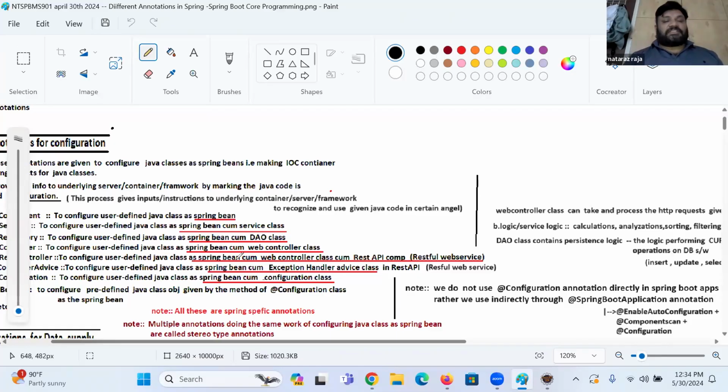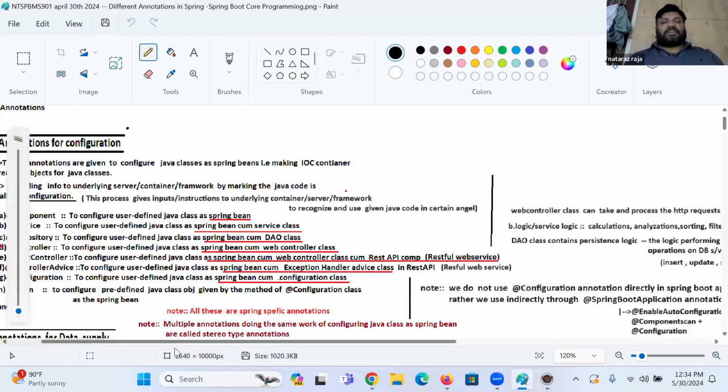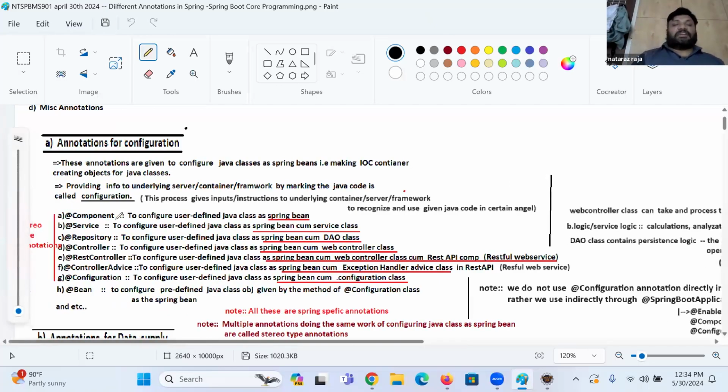These annotations are there to make a Java class a Spring Bean, guys. Component: to make a Java class a Spring Bean, general user defined. Service: to configure a user-defined Java class as a Spring Bean cum service class. Repository: to make a user-defined Java class a Spring Bean cum DAO class. Controller: user-defined Java class as a Spring Bean cum controller class. REST controller: to make a user-defined Java class a Spring Bean cum web controller cum REST API.